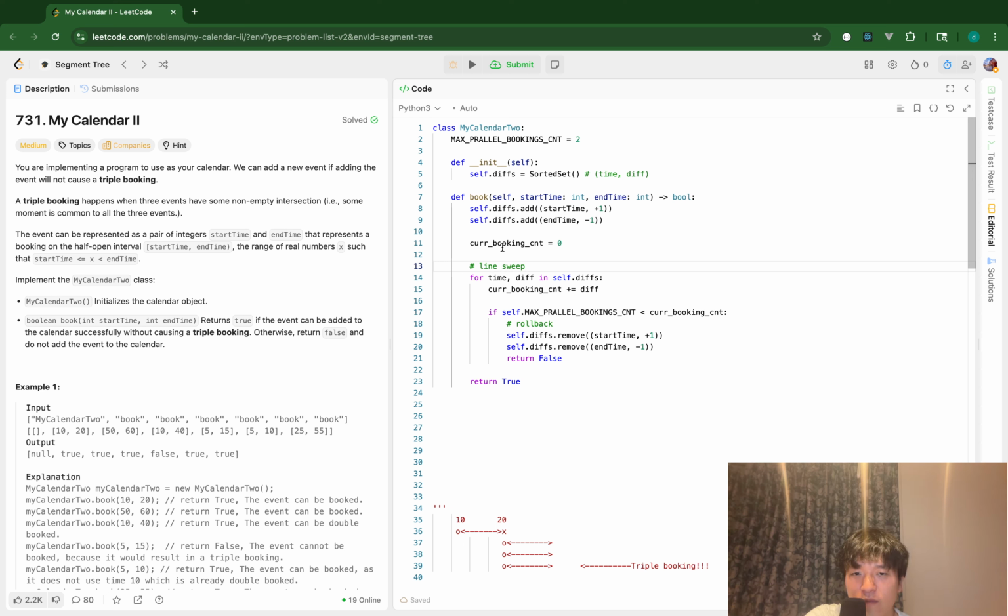So I start with current bookings count 0, but every time I find the diff, the current booking count is updated. And if it exceeds the max parallel bookings count, then it means that a triple booking is found. So I roll it back and then I return false. And if I don't find any triple booking, in the end, I will return true.